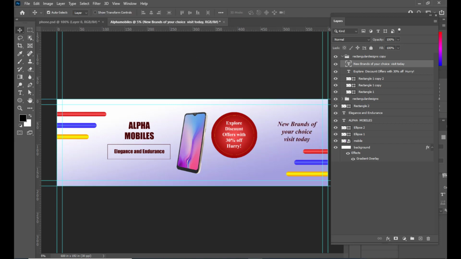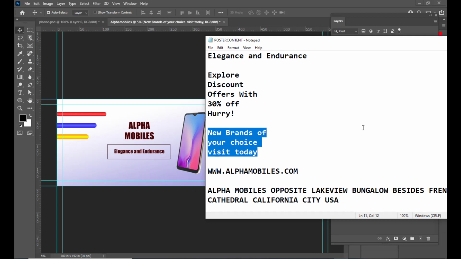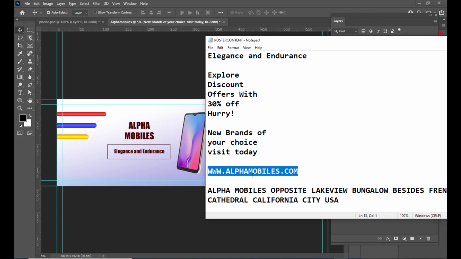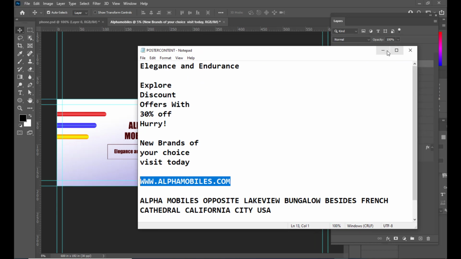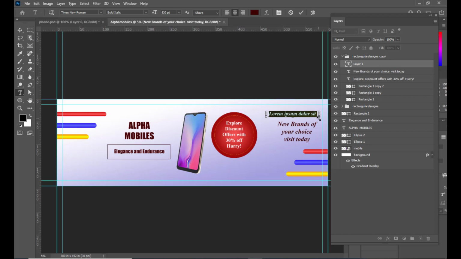The next thing, we just have a little more content. So we need to put our shop's website address. So here we have the website address. We will just copy it, and we will put the website address on the top right corner. We'll just remove the default text and we will paste the text that we have copied.